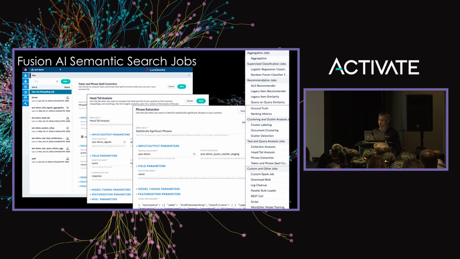And then, of course, we've got a couple of jobs that I wanted to highlight. Our token and phrase spell correction job computes token and phrase level spell correction that you can use in a synonym list, or in our case, in an entity extractor phrase detector. We've got a head-tail analysis job, which allows you to take terms that are in the medium or long tail of your index and map them back to terms in the short tail, so that you can better understand and represent them and boost relevancy that way.